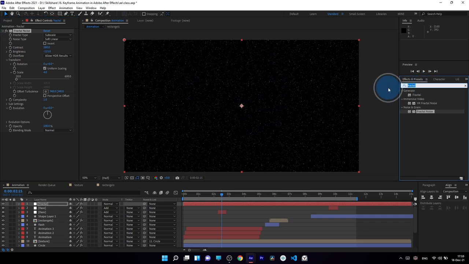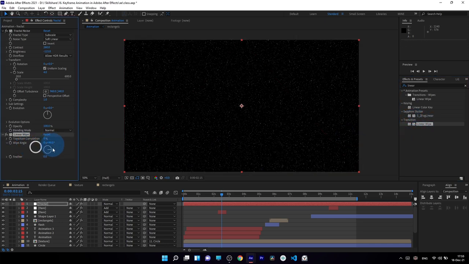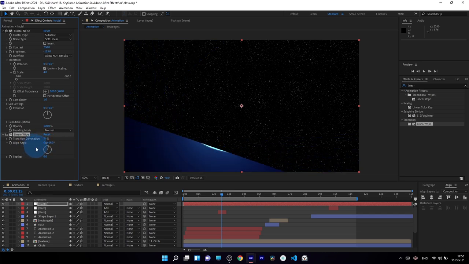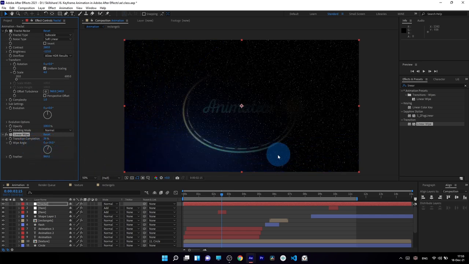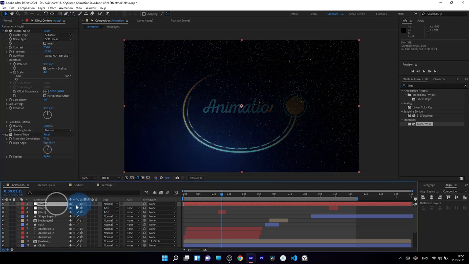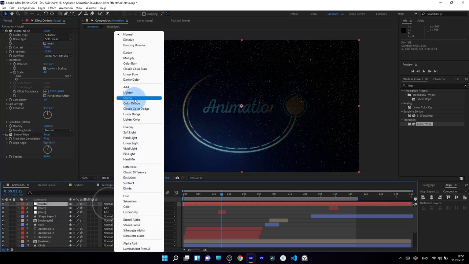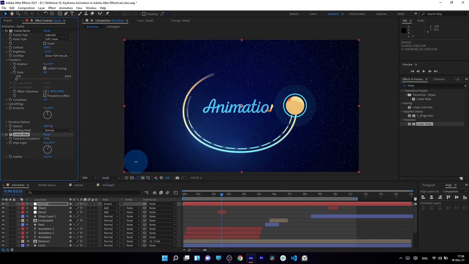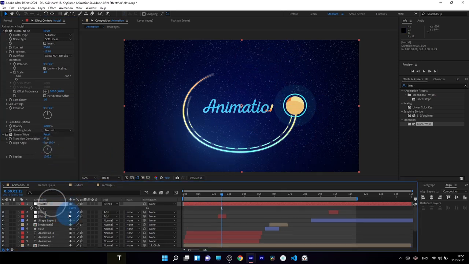Also add the linear wipe effect, transition, linear wipe. And with this effect, I can cut out a bit of this noise, maybe at the bottom, like here, so it wouldn't be super uniform. And now I can change this fractal to screen. And as you can see, it's applied on top of everything. And finally, I can just press T on keyboard and decrease it so it would not be so distracting.